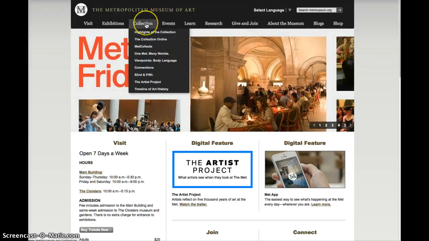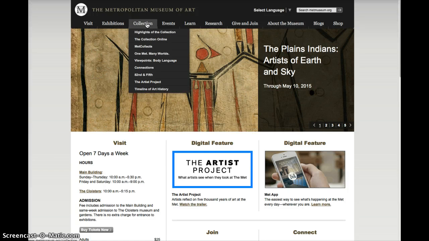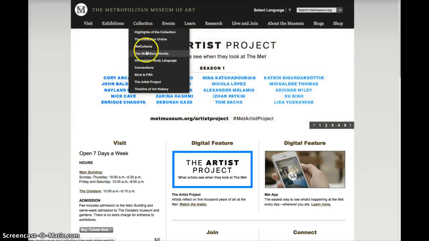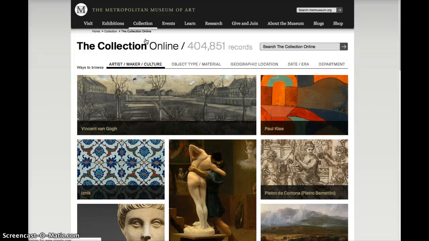But we're going to focus here on the collection tab. So you'll see here when you click collection, or when you hover over collection, a bunch of different sections come up. And the one that we're looking for is the whole collection, because we want to be able to access as much as we can. So we're going to click this one, which is the collection online.